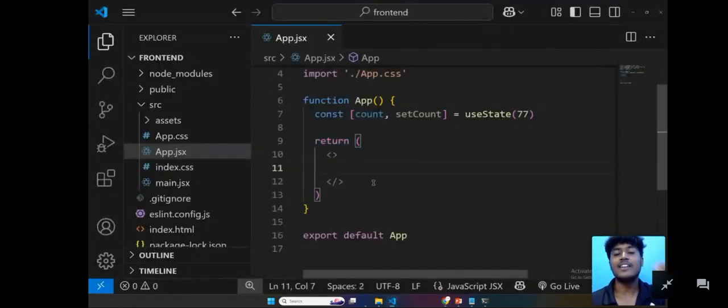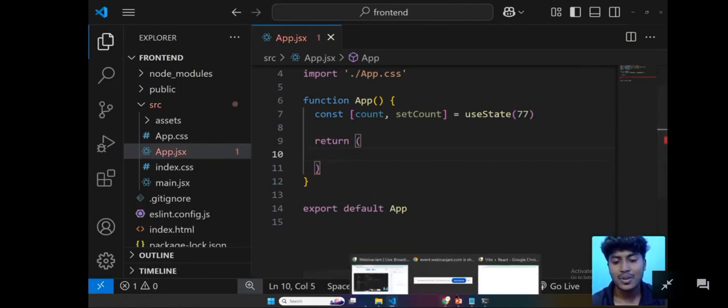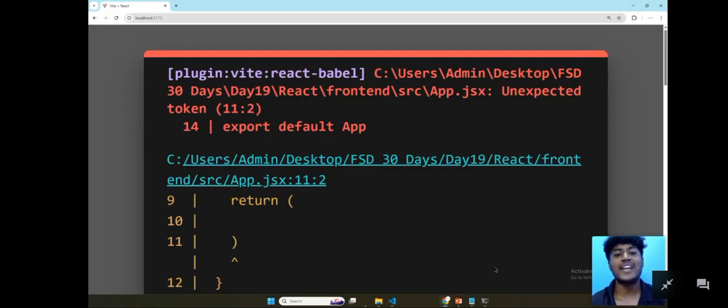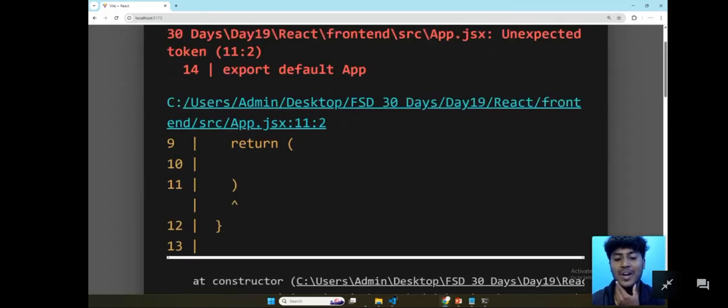Inside the return there is nothing now. And moreover, this is like your HTML opening tag. This is called an empty fragment, and this is like your HTML closing tag. Without this tag, we cannot write our value, and React will have no return value.